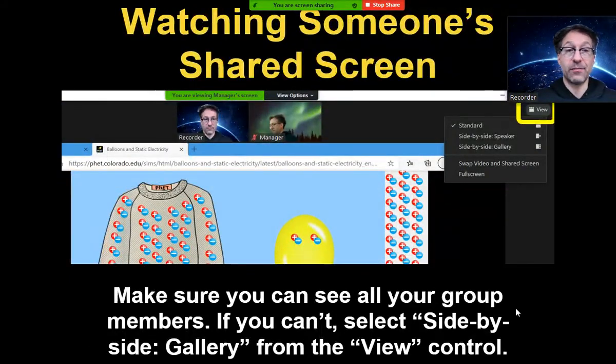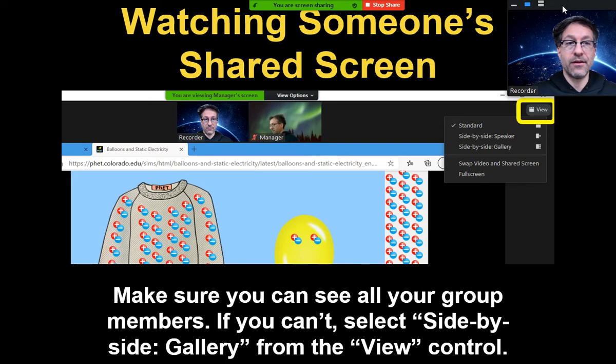If you're watching somebody else's shared screen, then again, you want to make sure that you're able to see everybody. If that's not automatically available, there's the view option in the top right corner of the screen. Then you can choose the mode that you would like to use. So use the side-by-side gallery, and that way it lists and shows a thumbnail for each person in your group.